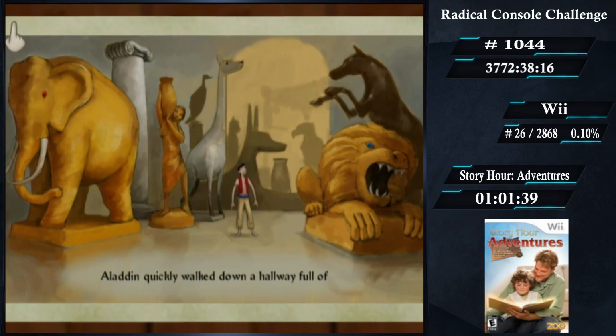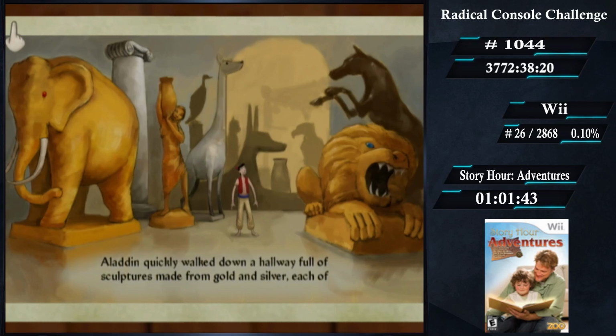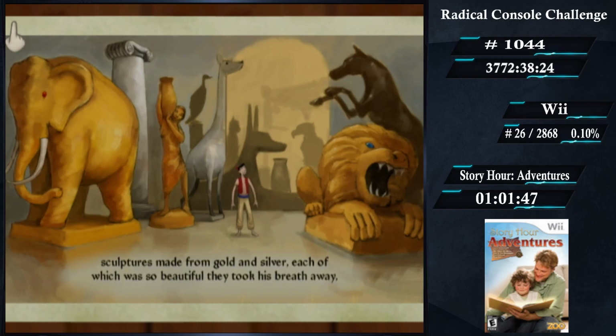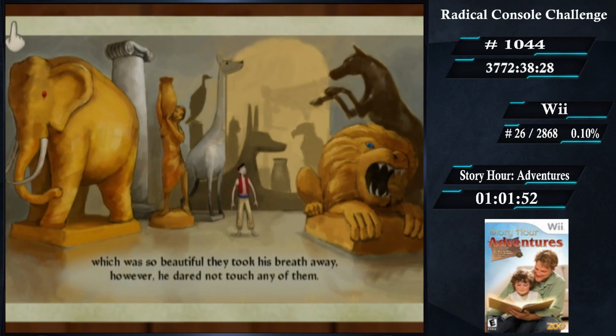Aladdin quickly walked down a hallway full of sculptures made from gold and silver, each of which was so beautiful they took his breath away. However, he dared not touch any of them.